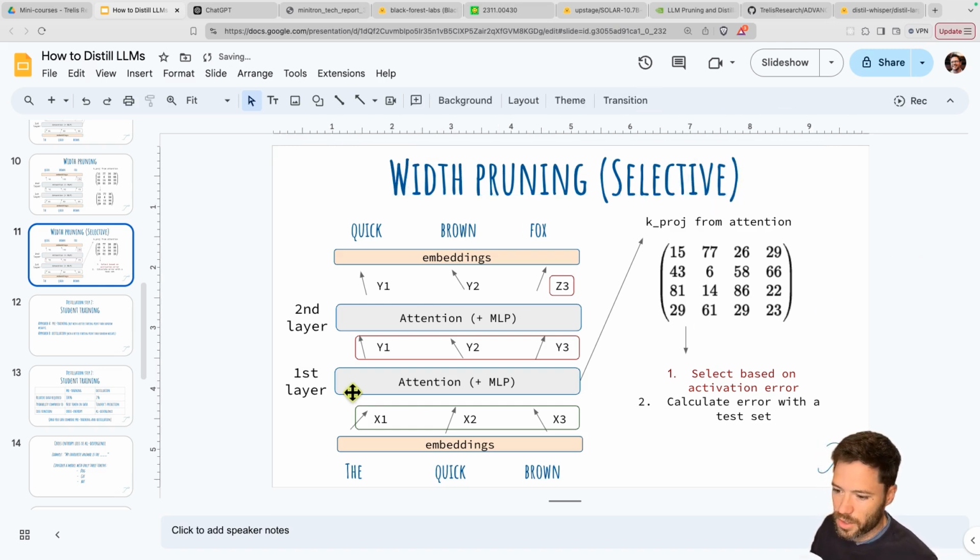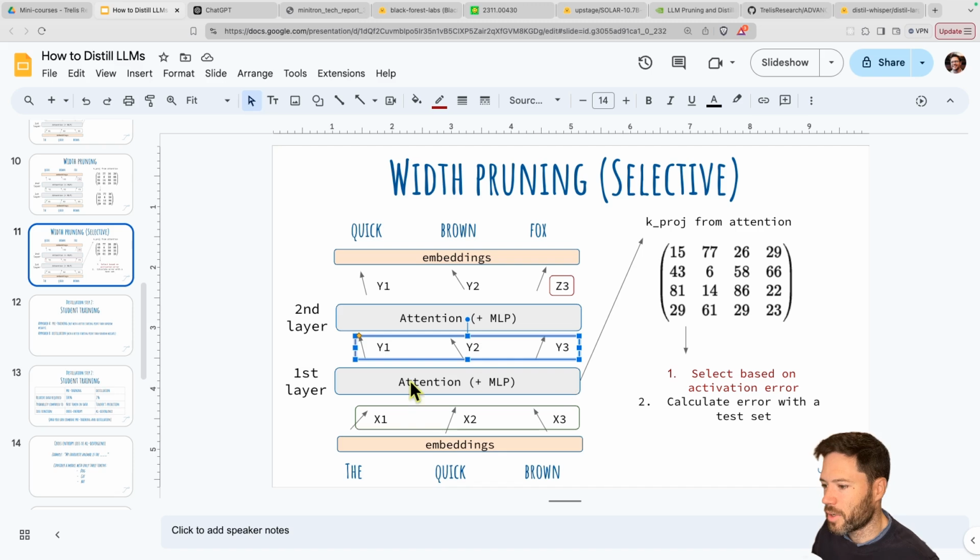So what I mean is, if you take a matrix out of this first layer here, you can examine the activations, which are the outputs that come from this layer, and you compare the values that the model predicts in a forward pass with the values that you get based on a test set of data. And by looking at this error, you can decide to remove weights that minimize the error caused in the activations here. So this is activation-based pruning.